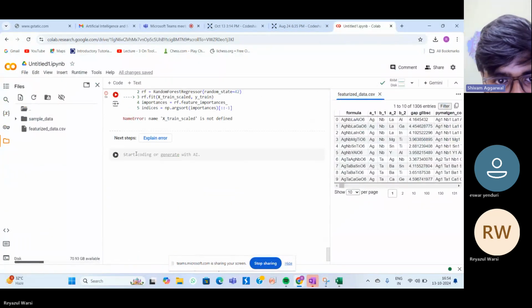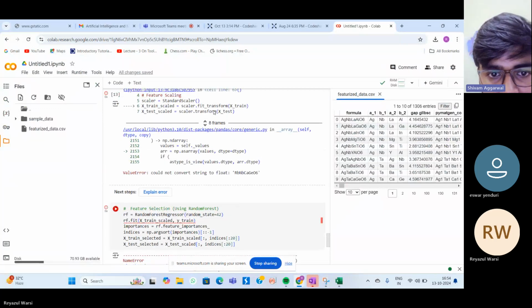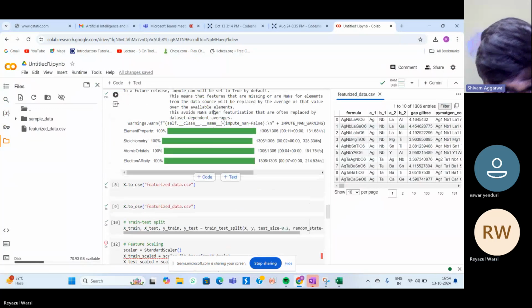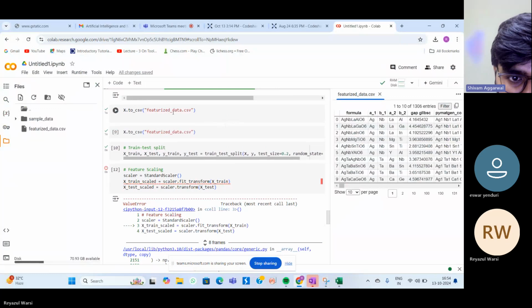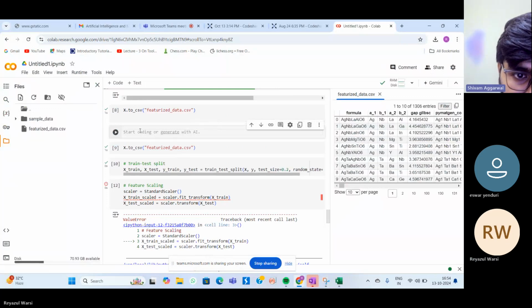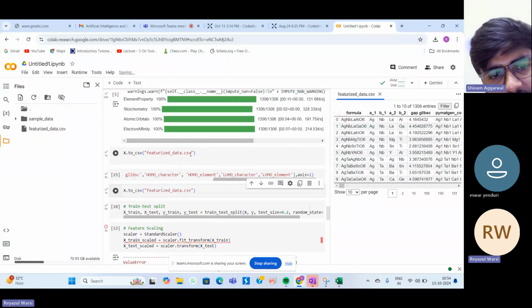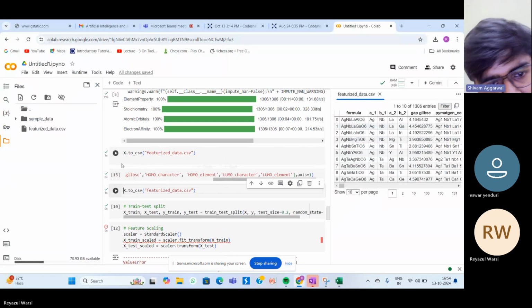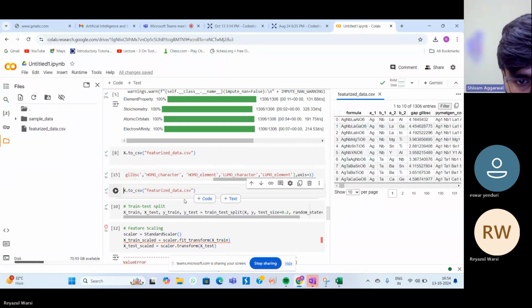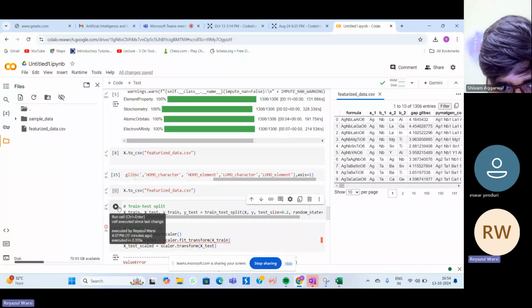Now go above. No, don't run this here. Go above, just this one here, after this X. Now plus code, so you will get a new cell. Now paste that. Now run from the above. Okay, now do the scaling. Don't run this cell. Now this train test split, run this.